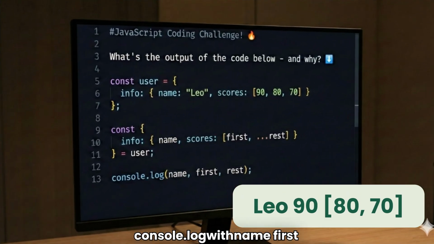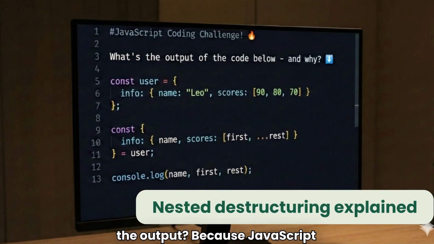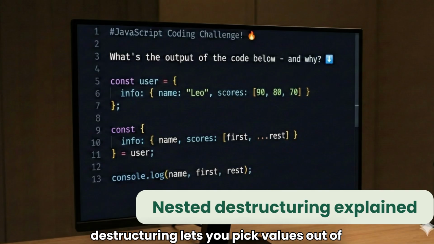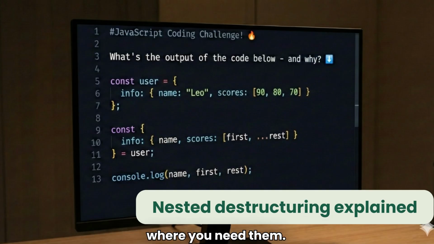Finally, when you call console.log with name, first, and rest, you get Leo, 90, [80, 70]. Why is this the output? Because JavaScript destructuring lets you pick values out of objects and arrays in a single, readable line. Nested destructuring, like in this example, lets you reach deep into a structure and easily assign variables where you need them.